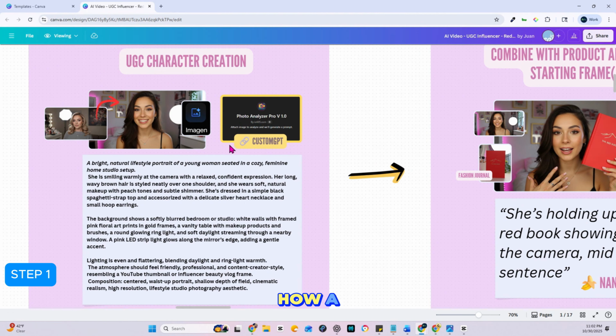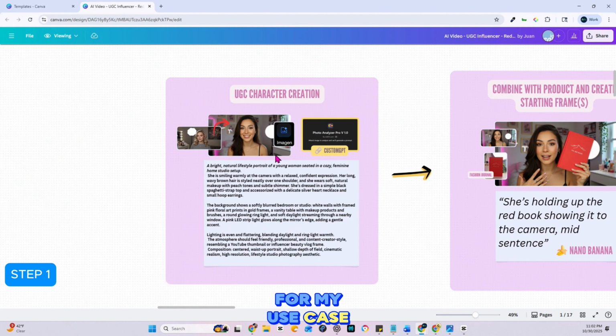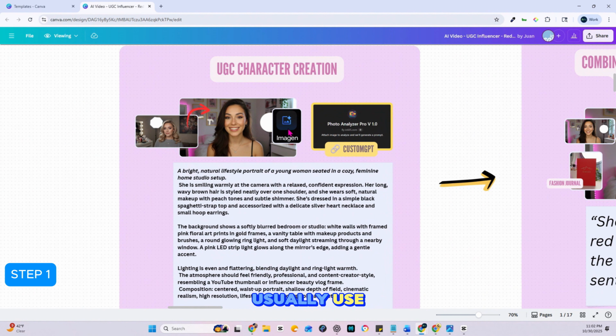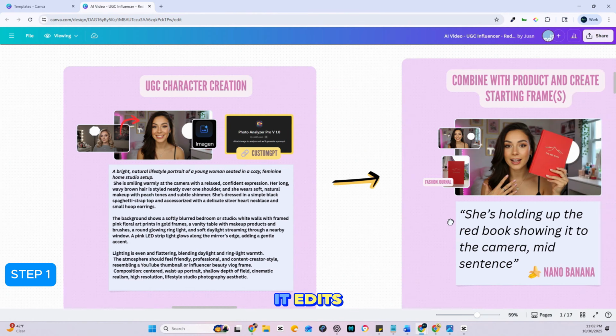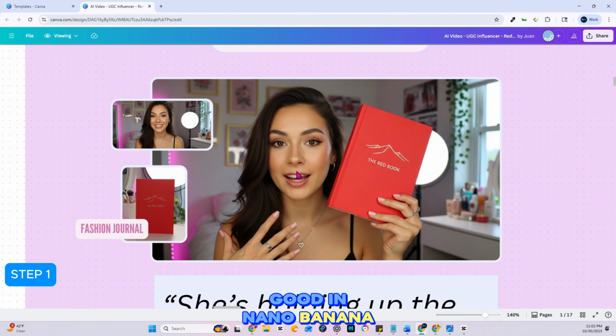Maybe I liked how a setup is, the structure or style of a photograph or video, still, whatever. And then I can change some elements and make it something unique and make it my own for my use case. For this step, I usually use Google's IMAGEN. I do find that when I generate the image in IMAGEN, it edits really, really good in Nano Banana. It keeps a lot of the detail. It looks a lot like the original character.